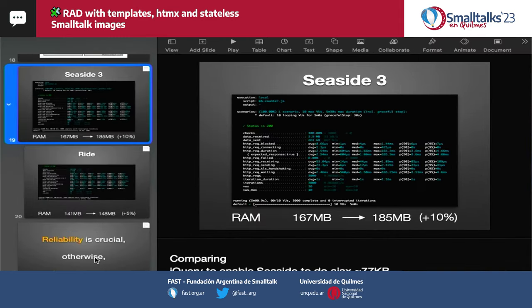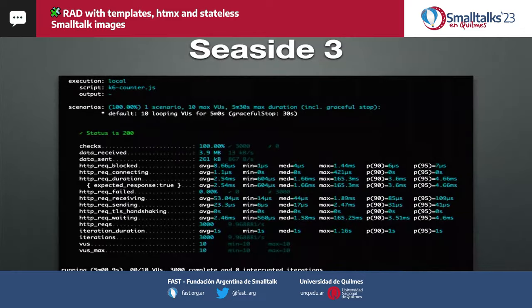Could you go after this one? In the presentation, you will be able to take a look at the numbers there. But it's a rough test, a 5 minute test, rendering the counter, just the counter, nothing else, and you have there like 10 workers doing 10 renders per second each one. And the memory grew about 10% while doing that.